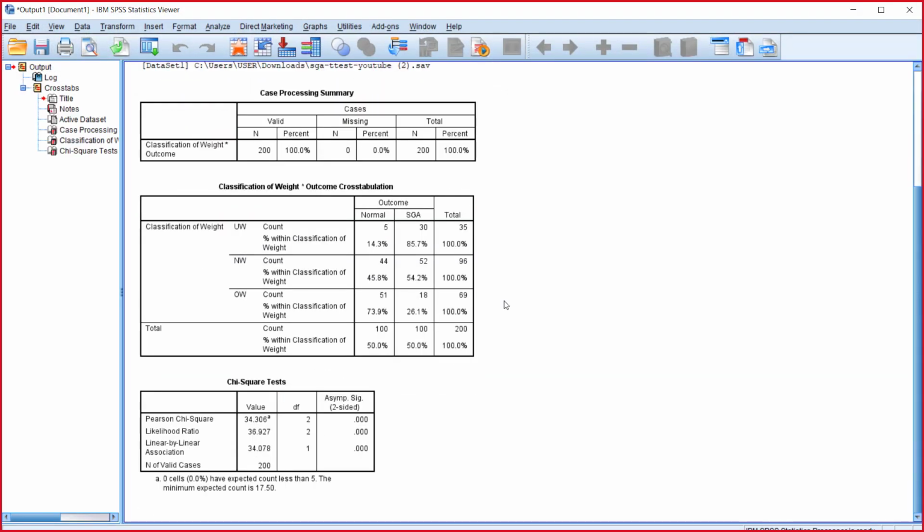And you get the answer like this. Looking at SGA, among underweight, the rate is the highest, 85.7%. Normal weight 54%, overweight is 26%. So those who are underweight are more likely to have SGA babies compared to the mothers who are overweight. And the p-value is very significant. Okay, it is less than 0.001.